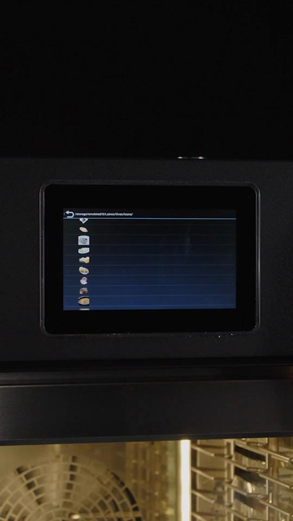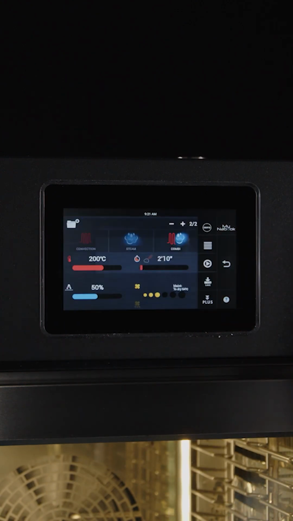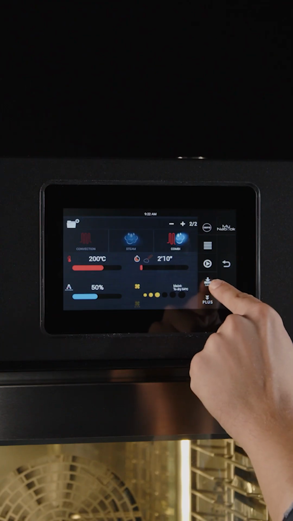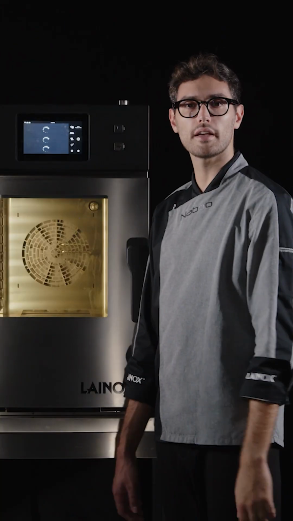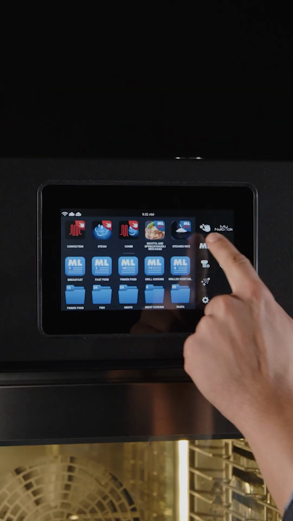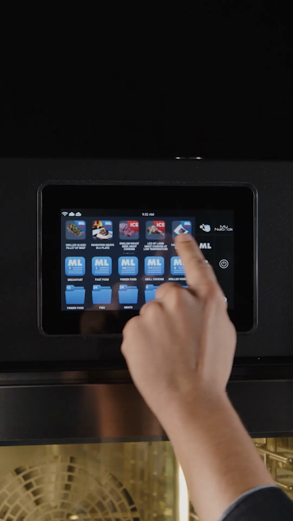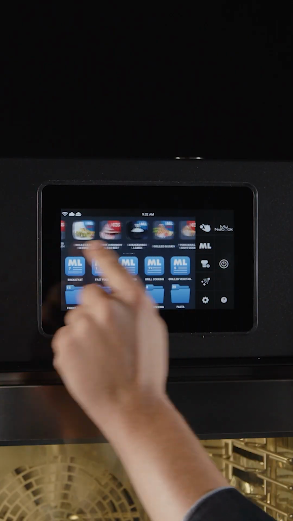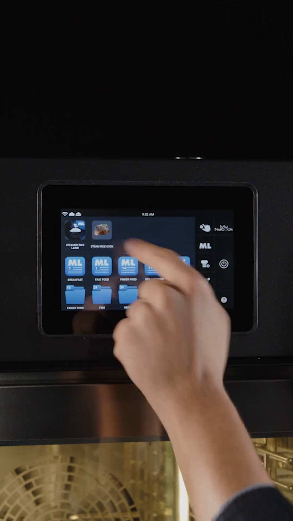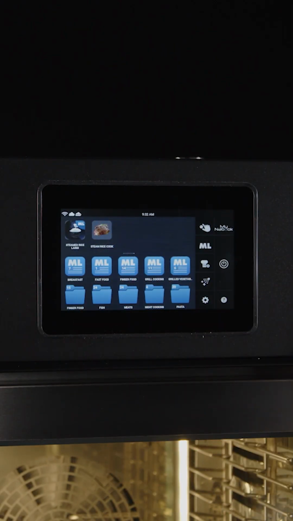You can select the photo, go back, and click Save again. A new icon will automatically be created on the last page of your home screen. To start it, simply select the recipe. Compact will automatically start with preheating.